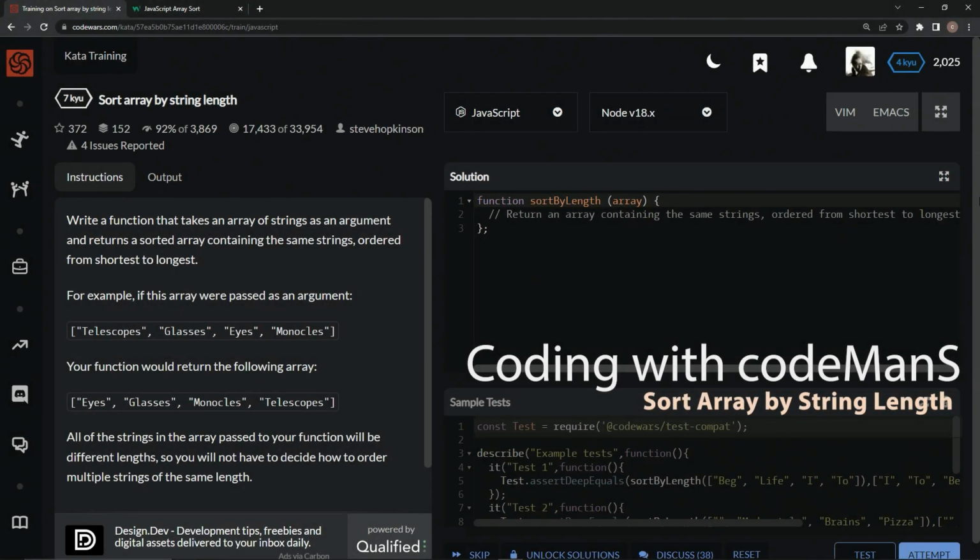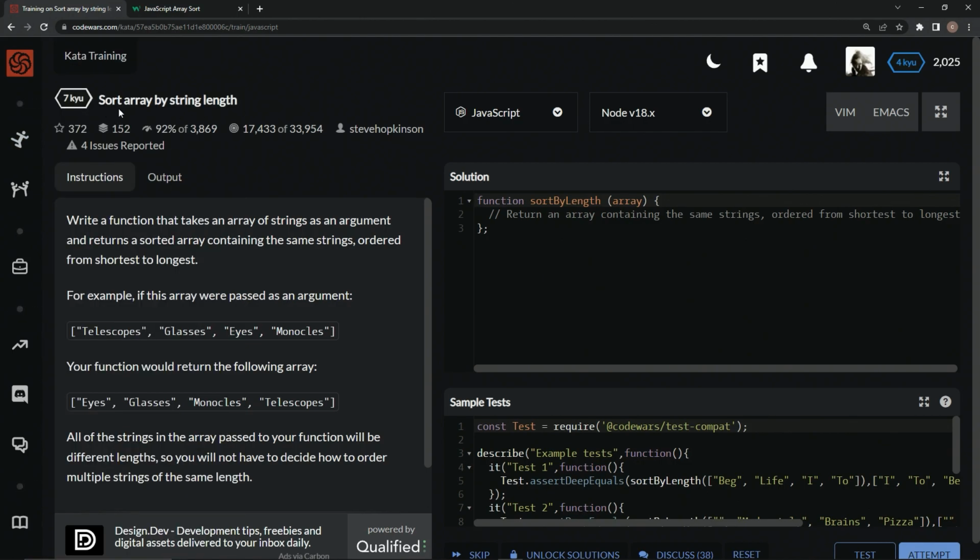All right. Now we're doing 7Q, sort array by string length. This is by Steve Hopkinson, and 92% of the people like it. So now we're going to write a function that takes an array of strings as an argument and returns a sorted array containing the same strings, ordered from shortest to longest.